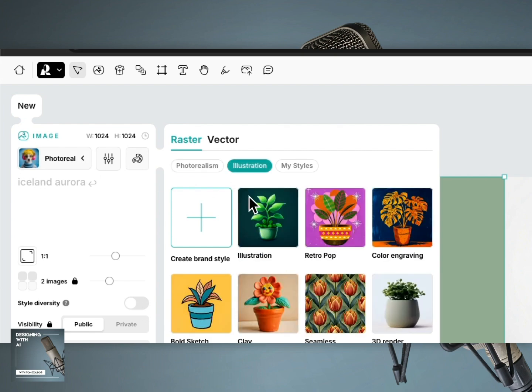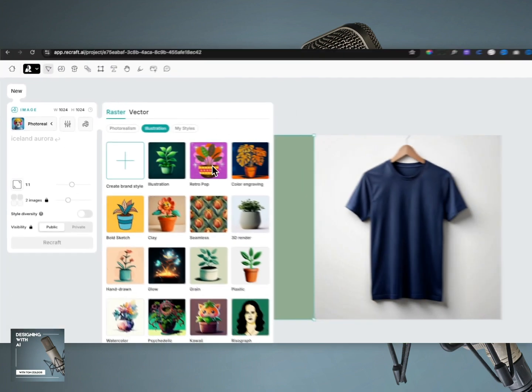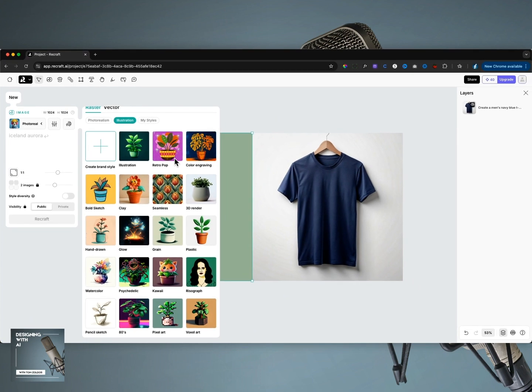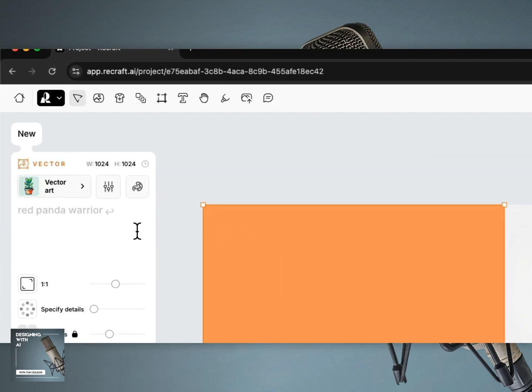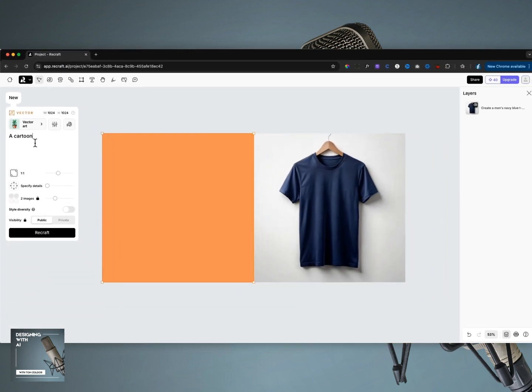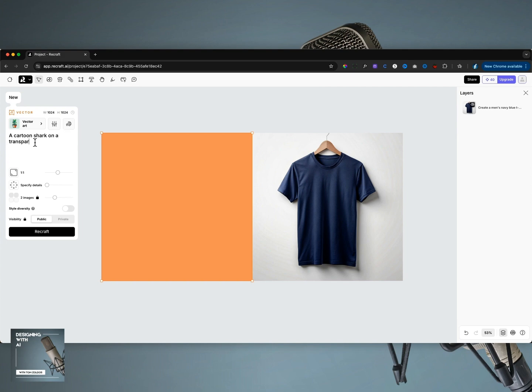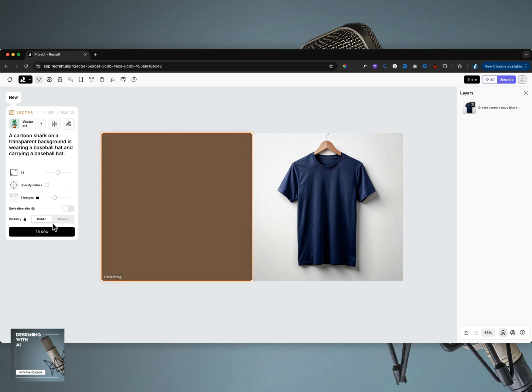Okay, we're going to go to illustration again, and we want, okay, these are different. Okay, so interesting. Because we didn't work with vector, that's why we were in raster. Okay, so let's go back to vector, and again, do vector art. And let's say a cartoon shark on a transparent background is wearing a baseball hat and carrying a baseball bat. Well, let's see what happens here. Will it give us a transparency?